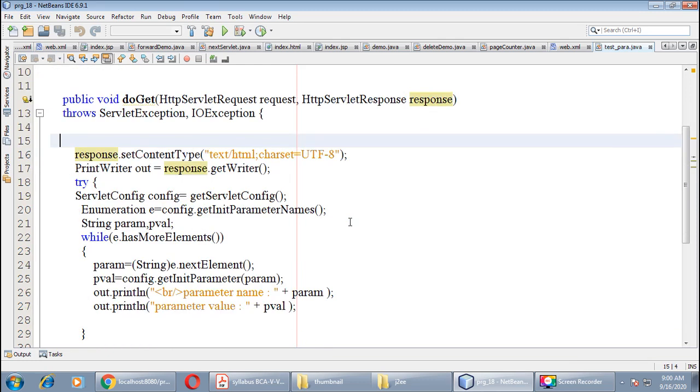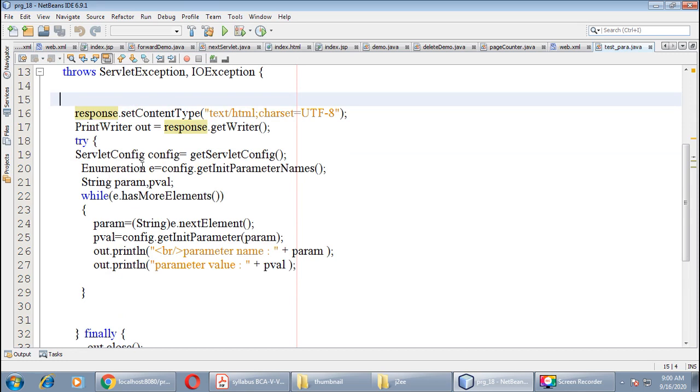Now as usual we will set the content type. Content type is text/html, and we will also create one object of PrintWriter class with name out. Now we will use getInitParameterNames in this class. For that, create one object of Enumeration class. Here I have defined an object with name e. e equals config.getInitParameterNames.